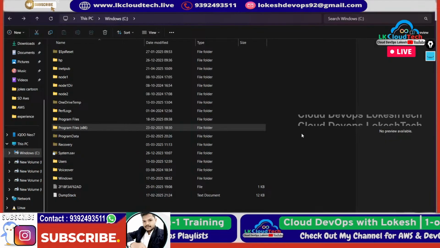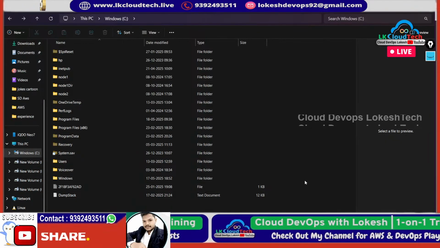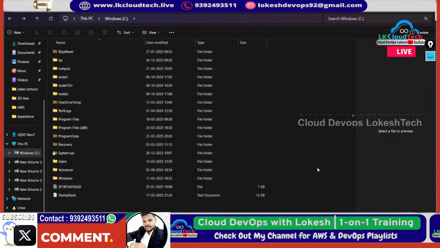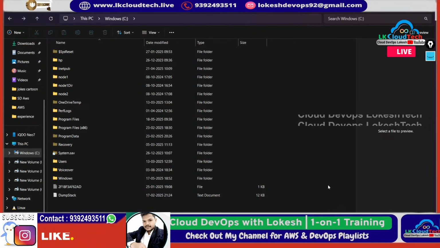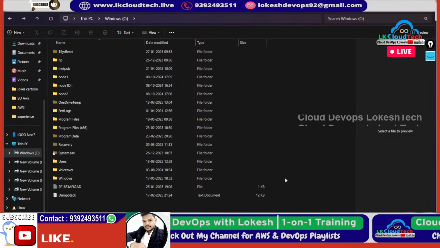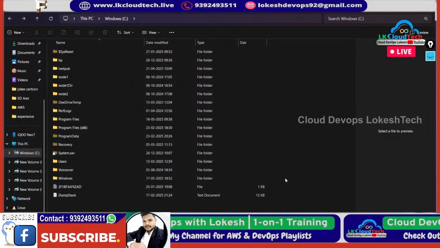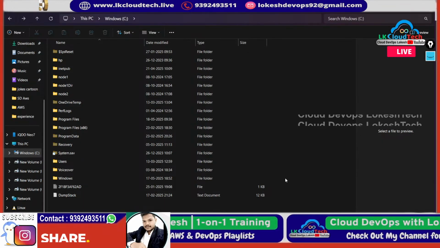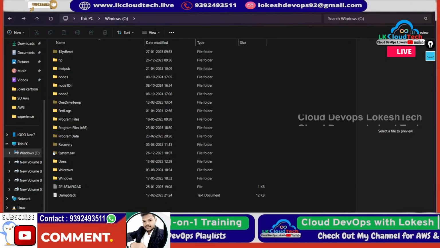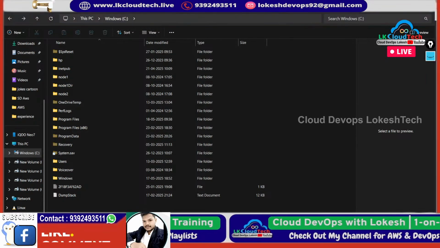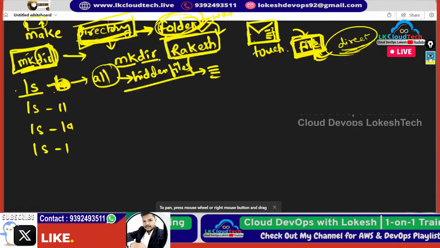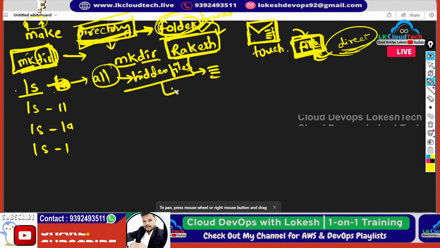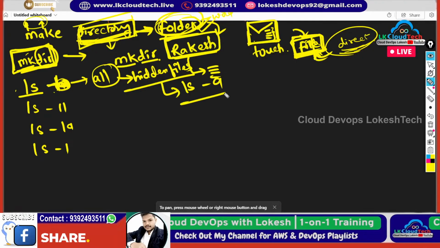Actually, why are we keeping hidden files? The most important configuration files are kept in hidden, because they should not be touched by anyone. They fully belong to the operating system. They should not be editable, not be readable, and no modifications should be made. So these kinds of important configuration files you keep hidden. That's why, if you want to see those files also, you can use ls -a.